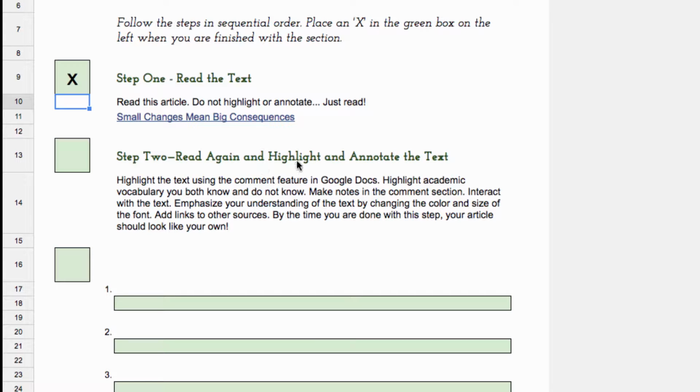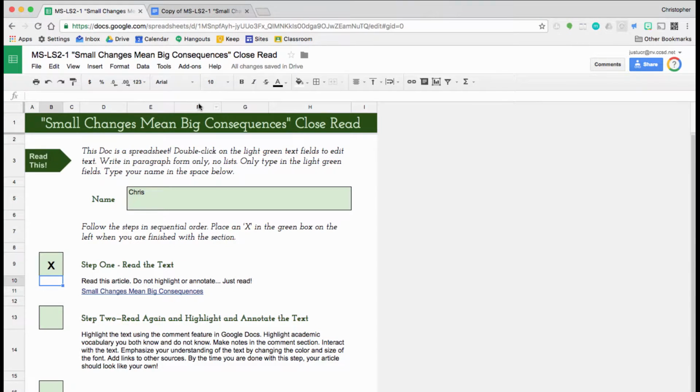Our next step is to read again and highlight and annotate the text. As you go through, highlight using the text highlighting feature and the comment feature. You should be highlighting the academic text and vocabulary that you both know and do not know. Make notes in the comment section. By the end of the process, the text should look like your own. Change the color of the font, the size of the fonts, add links to your sources. Let me show you how to do some of those things.